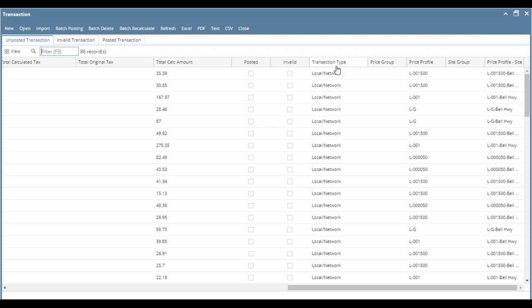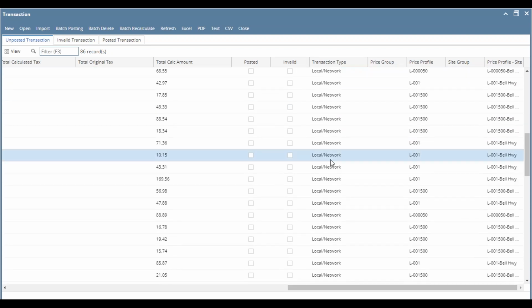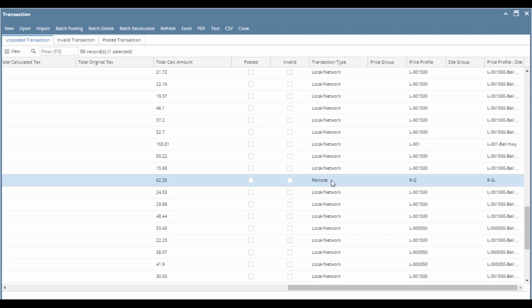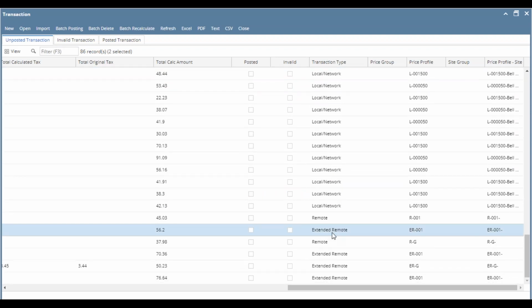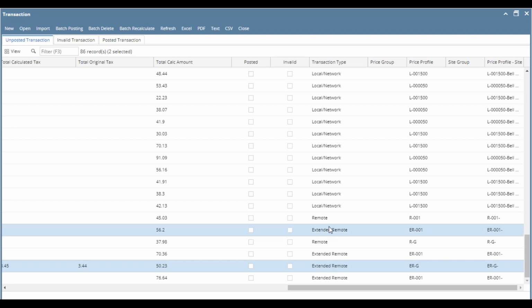So in this example, I've got local network. Those are your sites. If we scroll down, we'll see there's a remote that's within PacPride's network, somebody else's site. And then extended remote is the third type, and that is somebody else's site, but at a retail site. Those extended remotes are part of the extended network of transactions.